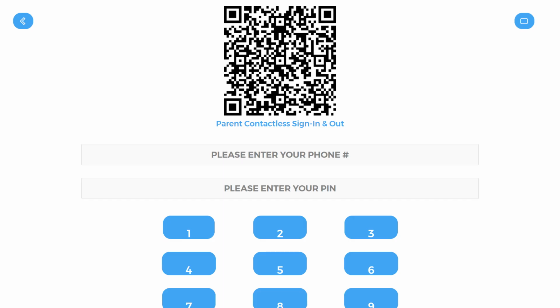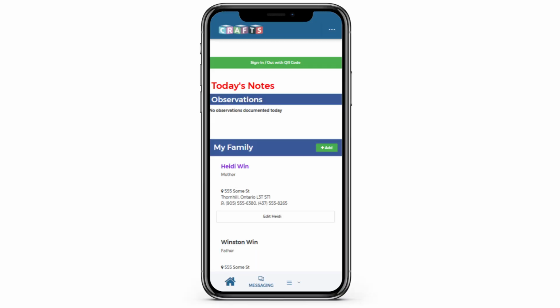Mode kiosk. Parents will now have the option to use the keypad and PIN to check their children in and out, or they can open CRAFTS on their smartphone, click the green Sign In Out with QR code button which launches the camera on their phone so they can check their children in via QR code.